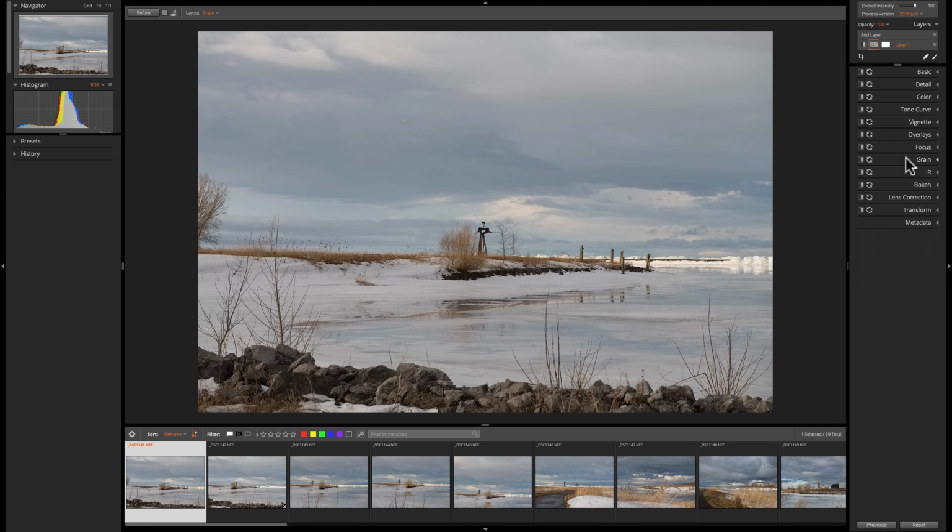Once you have the workspace laid out the way you like it, then what you'd probably do is load some images into Exposure X4, and you're going to want to go through those images and determine which ones you're going to process, which ones you're going to sell, whatever you're going to do. You're going to go through this process. It's called culling. There's a lot of tools in Exposure X4 that help you with culling.